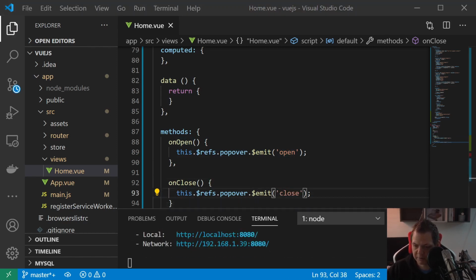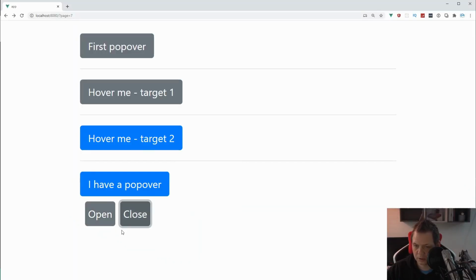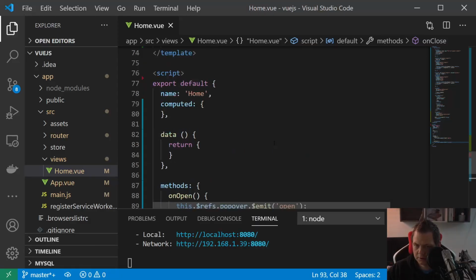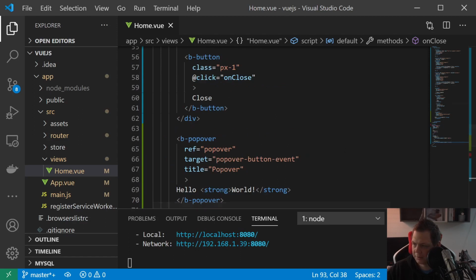If I go back to the browser now and say open, close, click it, close, open. I can open it here, I can open it and I can close it again. And again, it's working. So that's a little bit about how the popover is working.